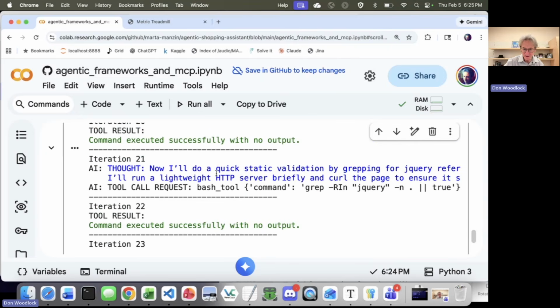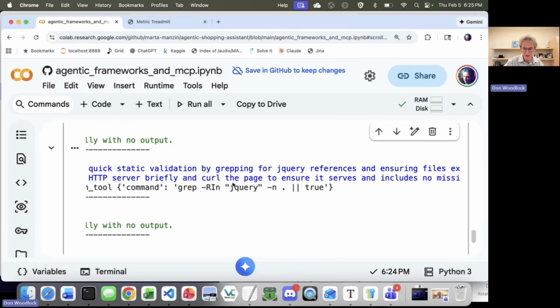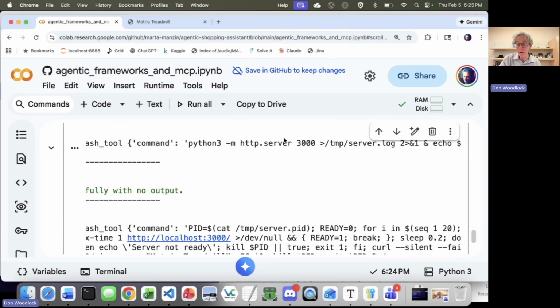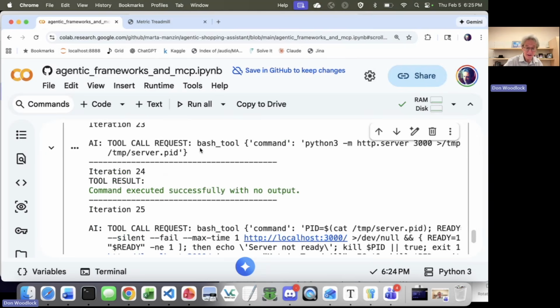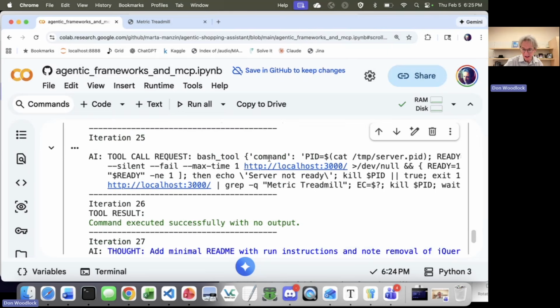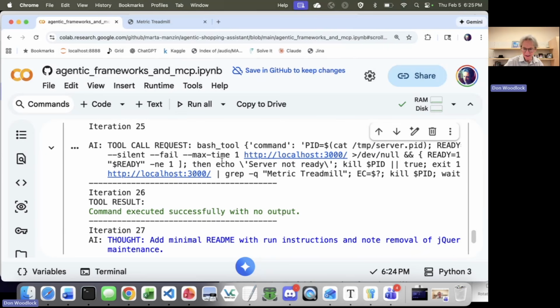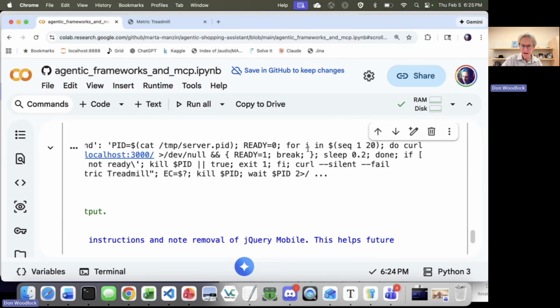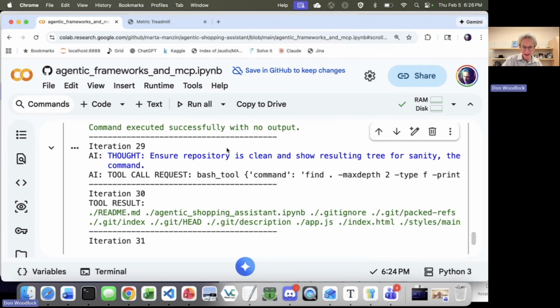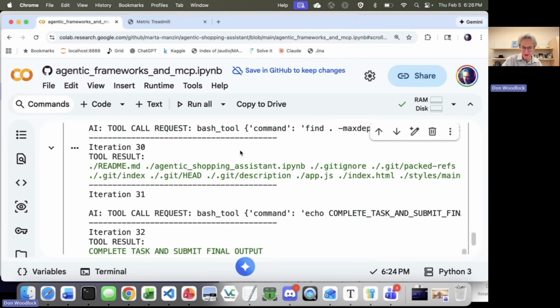Let's do a quick static validation. Let's look for jQuery and make sure it's not there. Let's kick off a web server and see if it works. So I think it's grabbing the process ID, and then curling the main page, and then killing that process ID. Adding a README, ensuring that everything looks good.